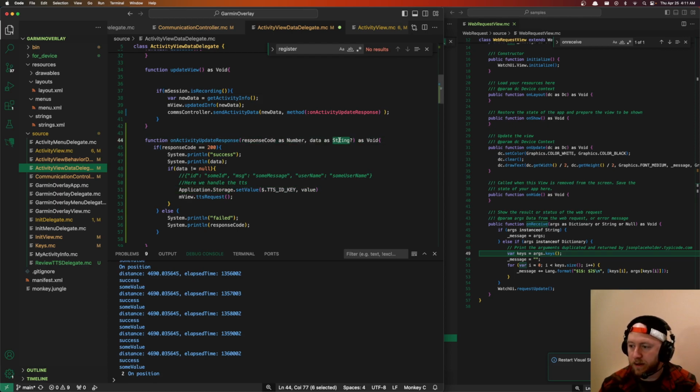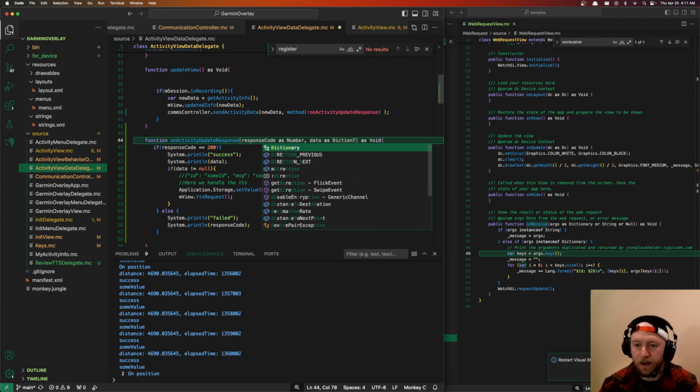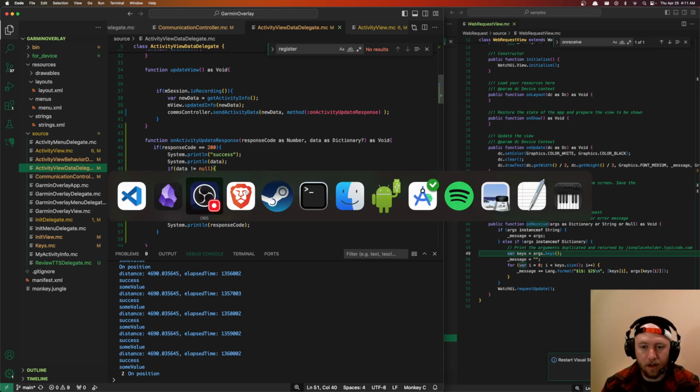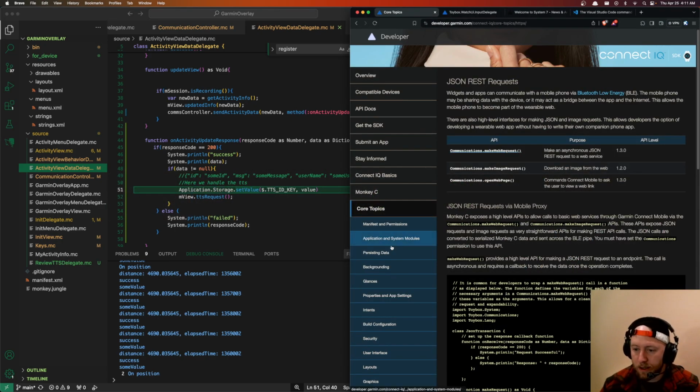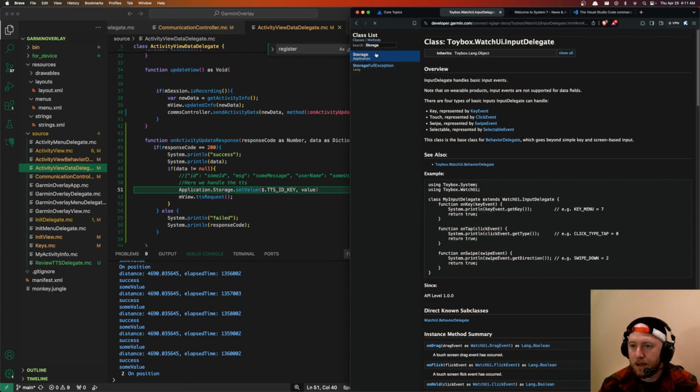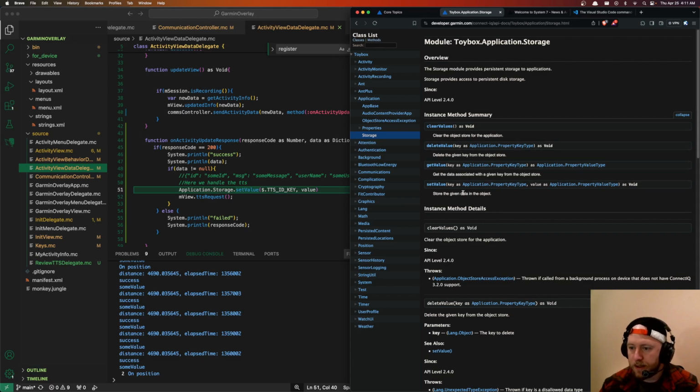The data is going to be a dictionary or null. Okay, so now we can do, when I set a value, can I set it to be, we need the documentation. Let's see. Here we go. Let's find the storage. Set value.